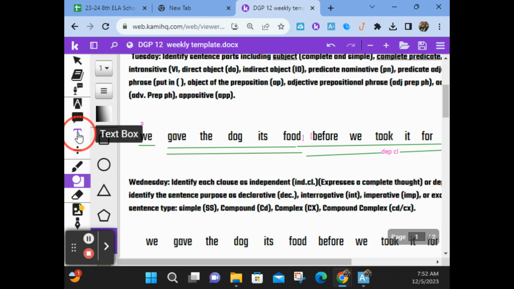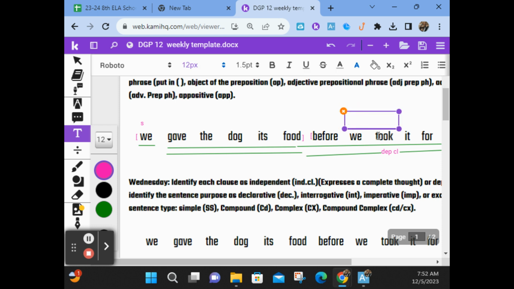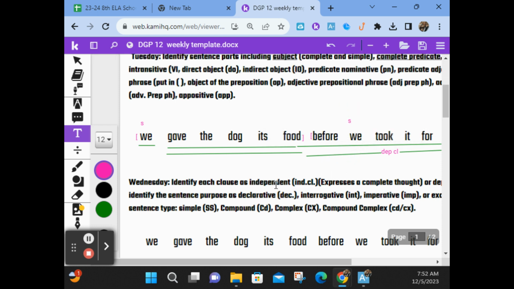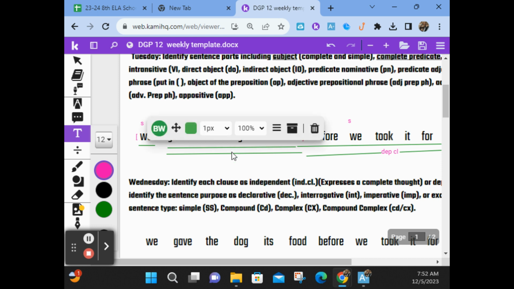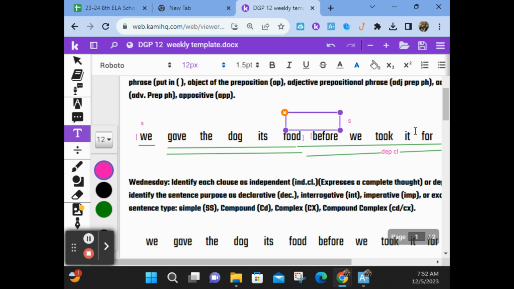What is the subject of the dependent clause? We. All right. Now, let's go back to the independent clause. We gave who or we gave what? Food. No, we gave food. So this is the direct object. To whom? Who did we give the food to? All right. This is our IO, indirect object.